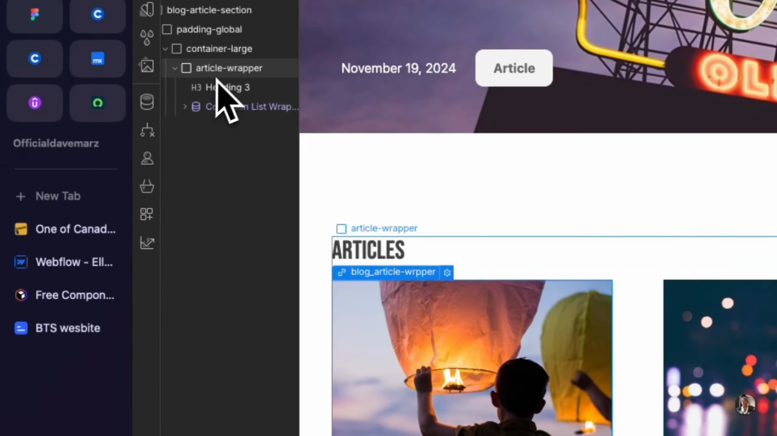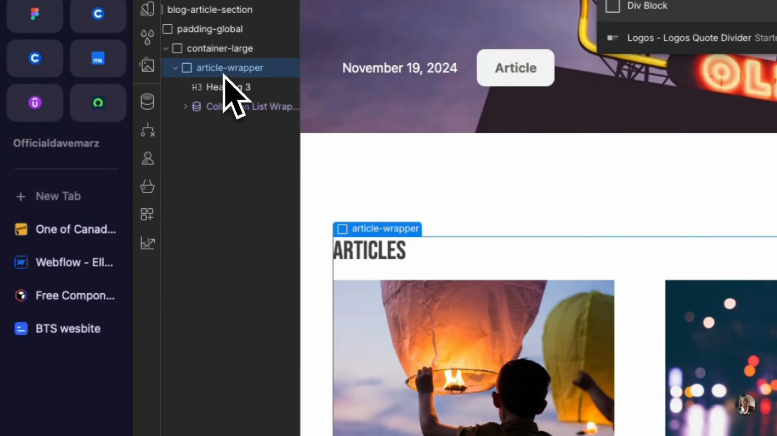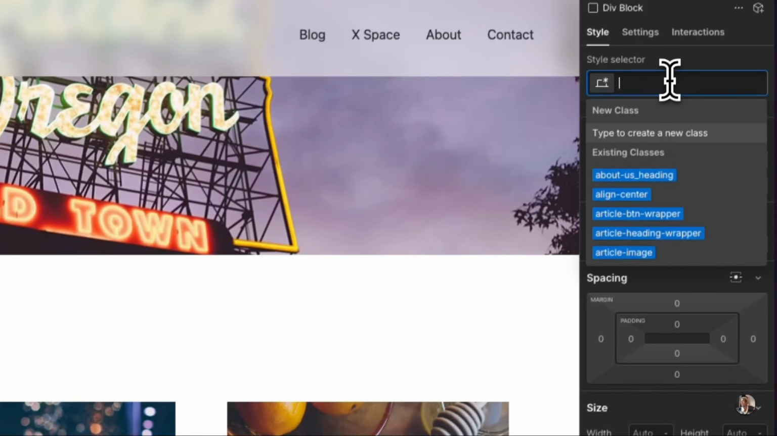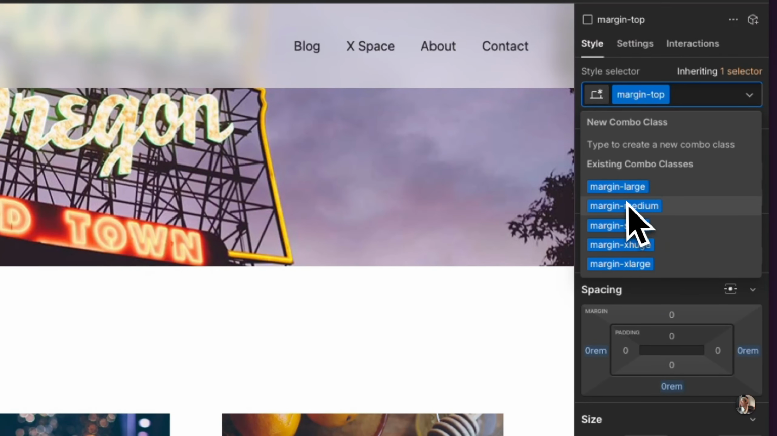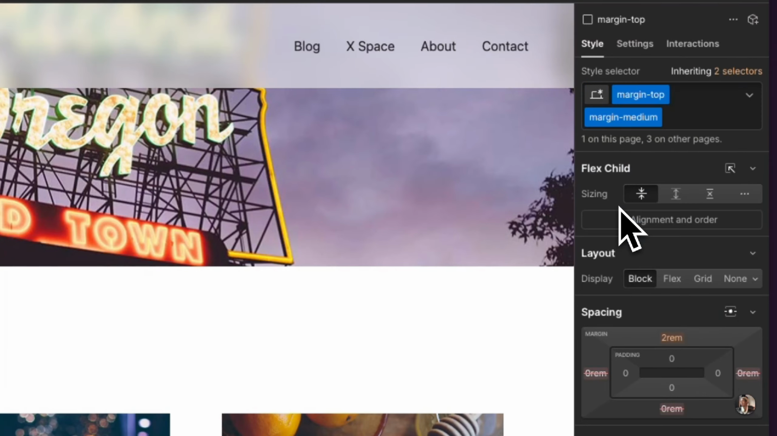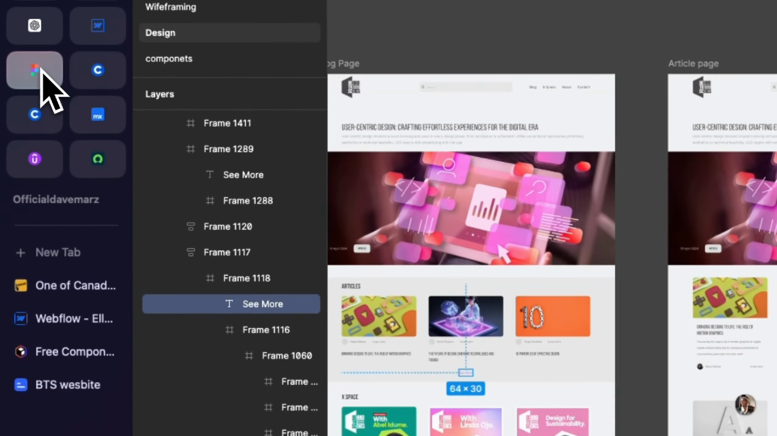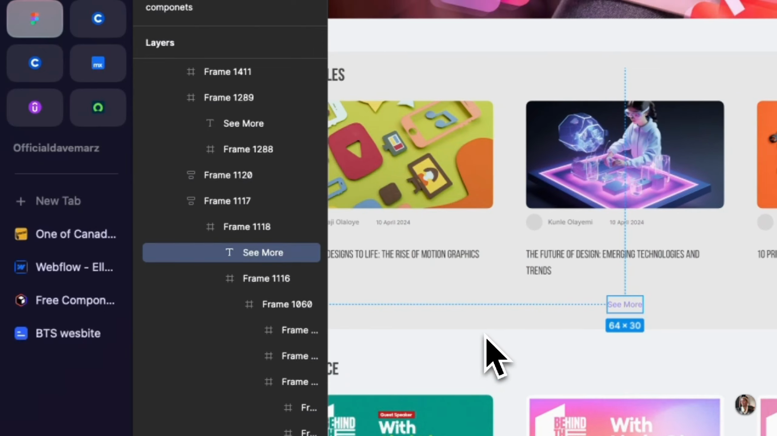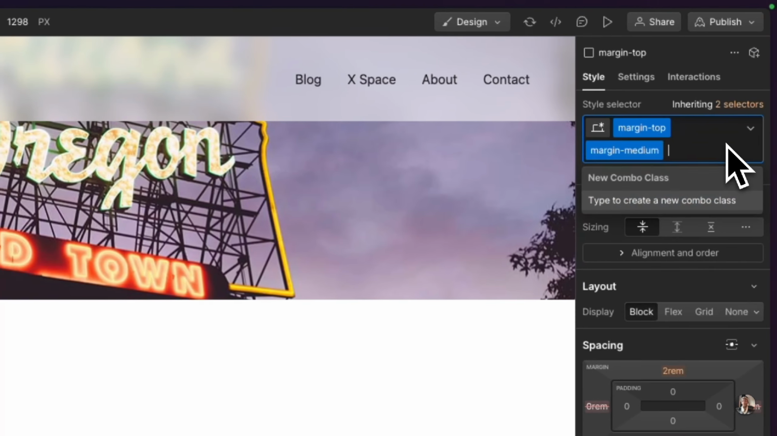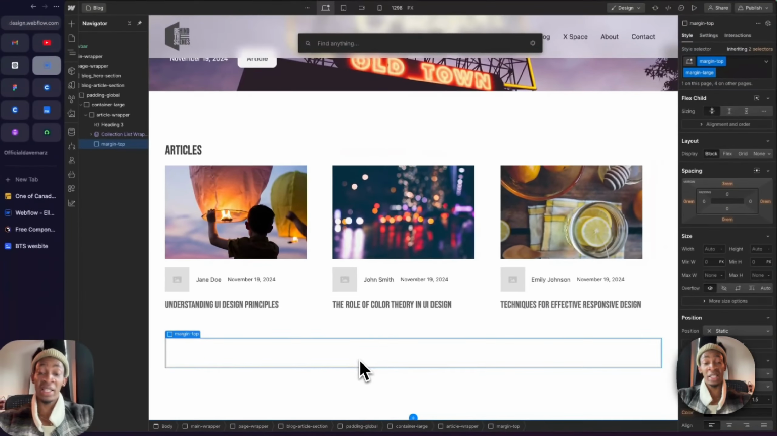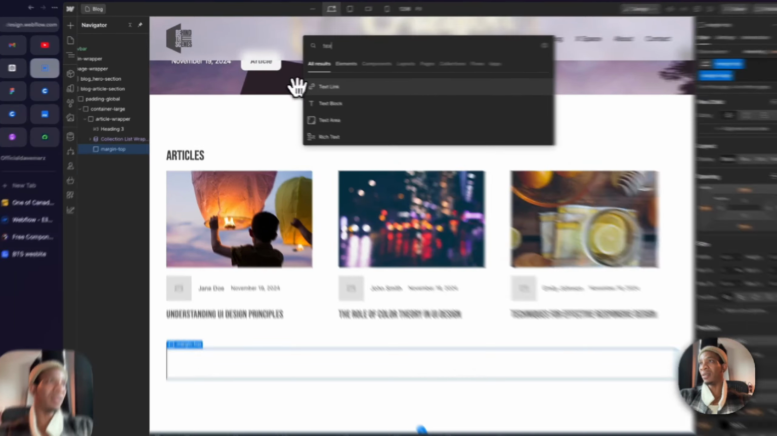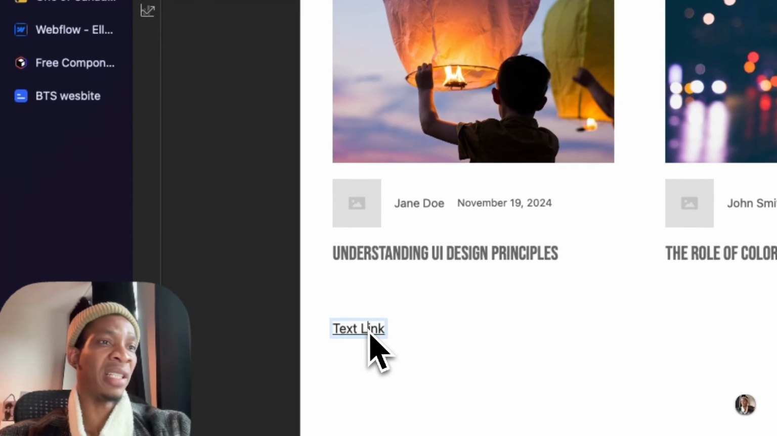So I'm going to include my see more link. Let's put in a div block. This is the div block. Let's give it a margin top, margin medium, right? Is it okay to say medium? Let's say margin large. Okay, so we have this margin top. Inside of it, now we're going to put in a text link that's going to say see more.